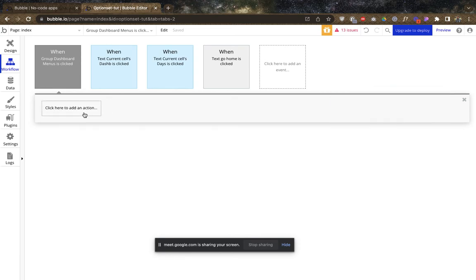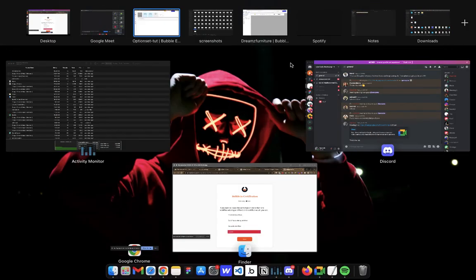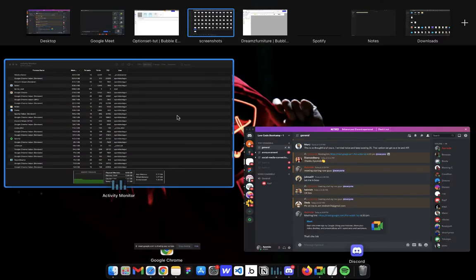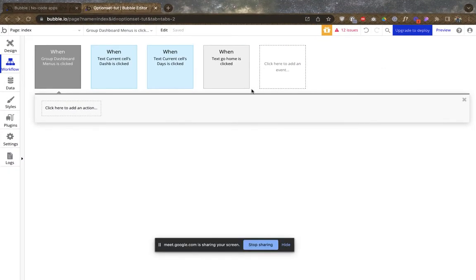So let's delete this. What was the question? The question said if you want to use the same logic in more than one workflow, what type of front-end workflow would you use? And I said it's custom workflow. So let's do a logic now. We've not started the workflow. You just want to save a logic somewhere, right? You want to save a custom logic.